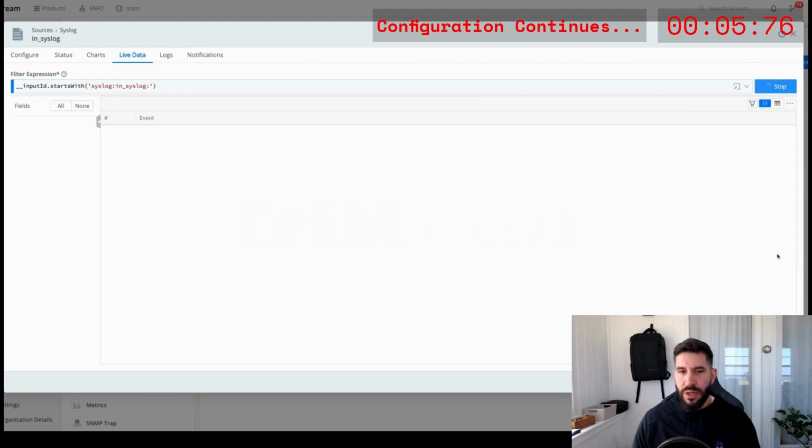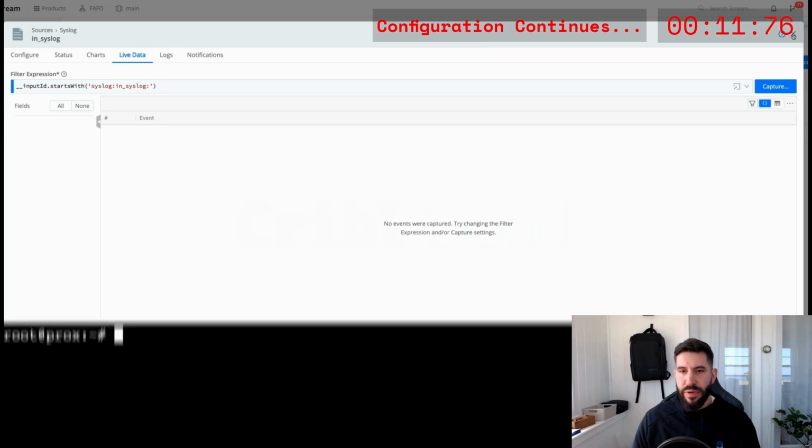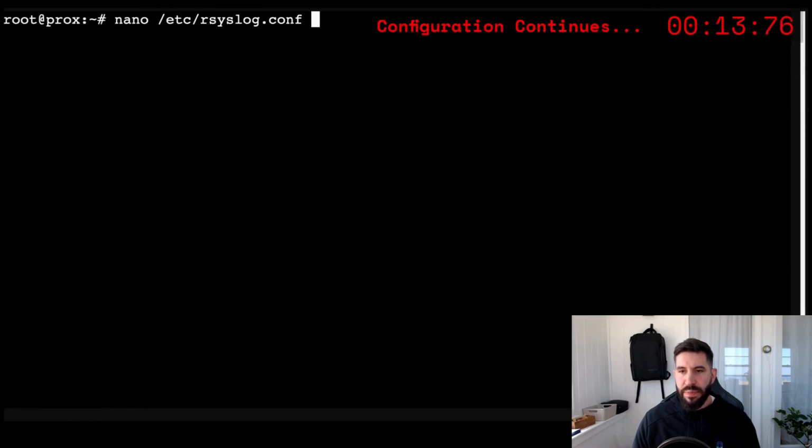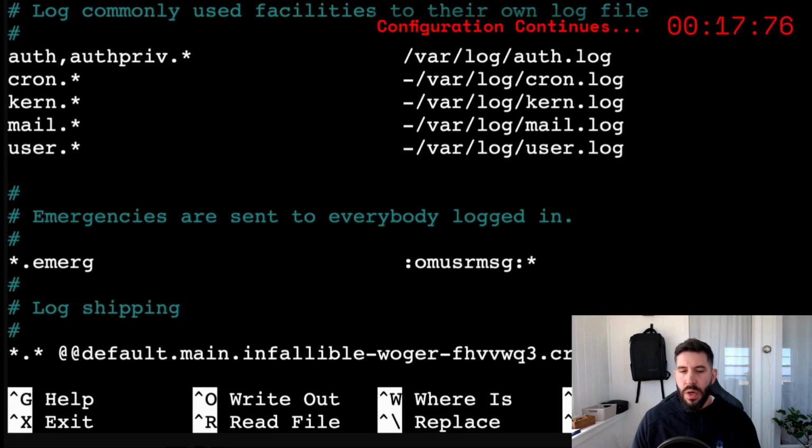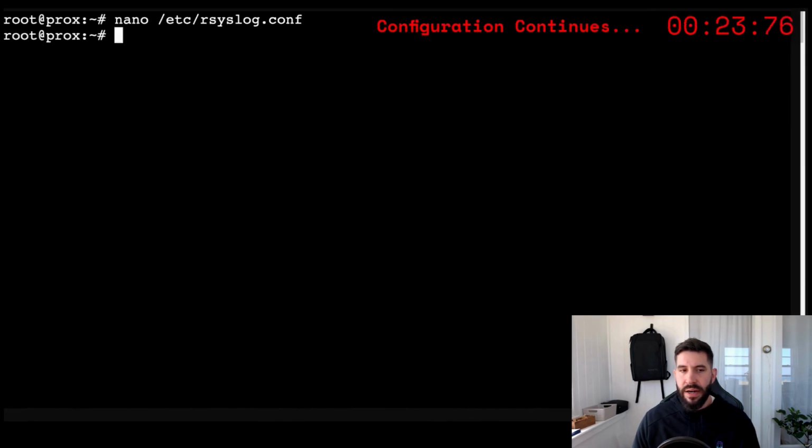Now, let's focus on Cribl. Here, we're setting up a log capture. There's no data flowing through yet, so we move over to a Linux box. We're modifying a configuration file. You'll want to be careful not to mistype anything here.